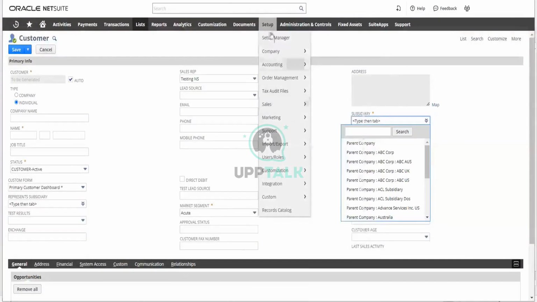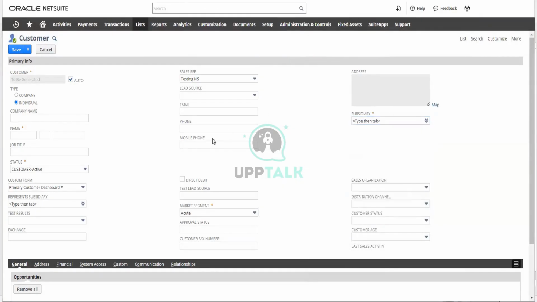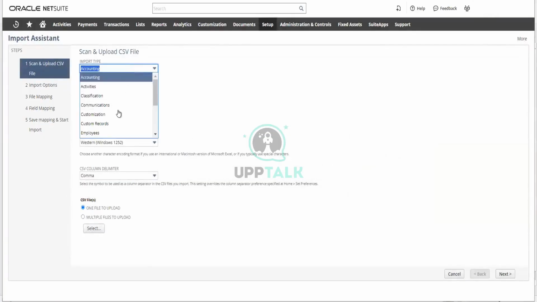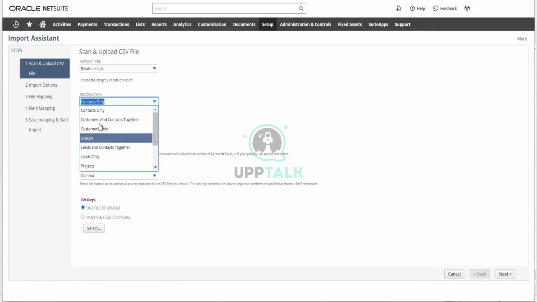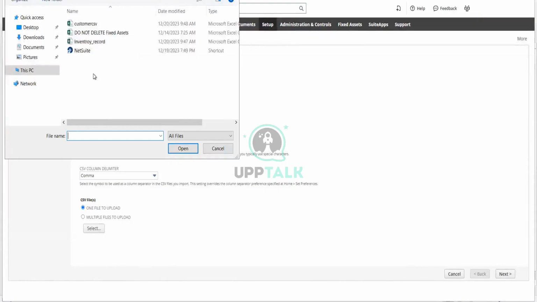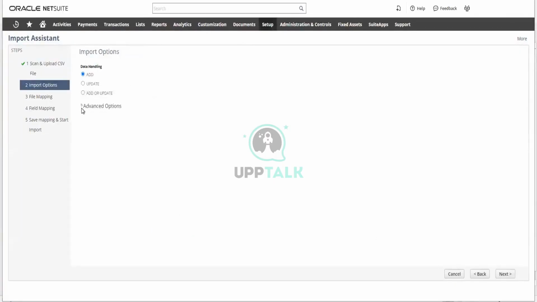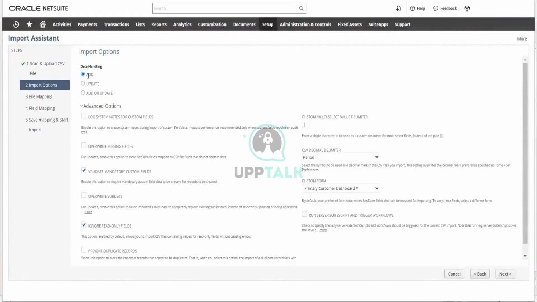Now let's try uploading. You remember the navigation setup: Import CSV records. That should come under relationships. Now we'll select customers only, and now we'll select the file which we need to upload. Customer CSV, we should select. You can go to next. As of now, we want to create, so we'll choose add, or we can choose add or update as well. If we want to update anything on an existing customer record, we'll choose update. Click on next.